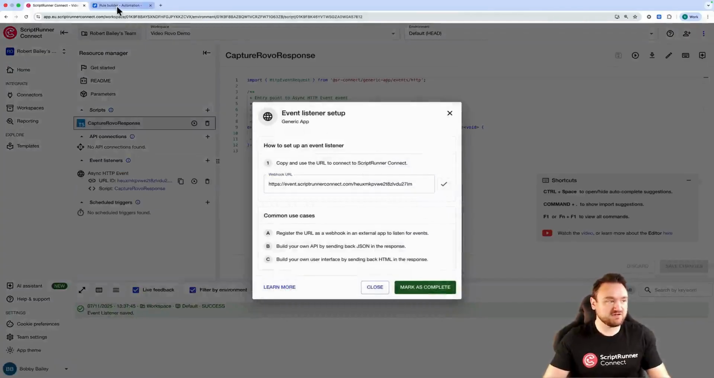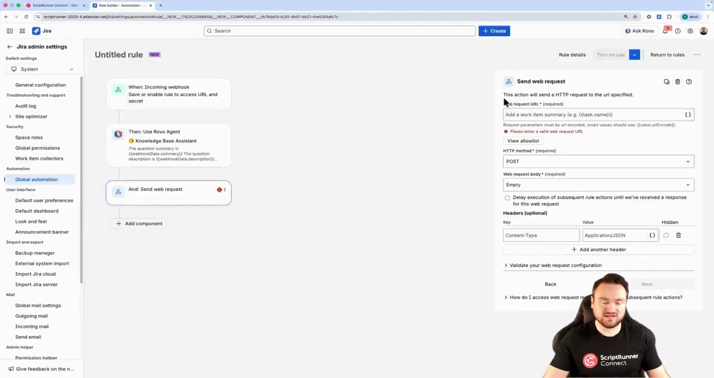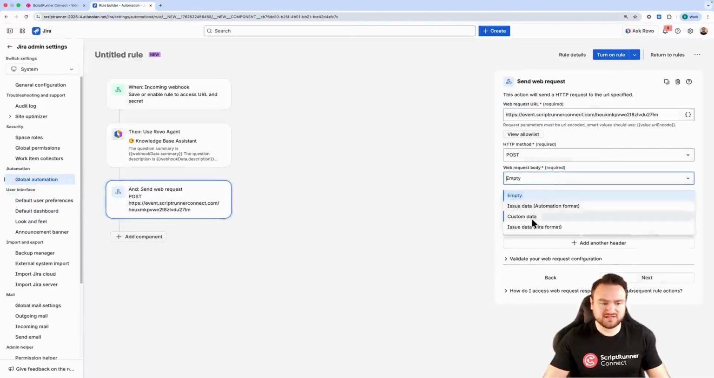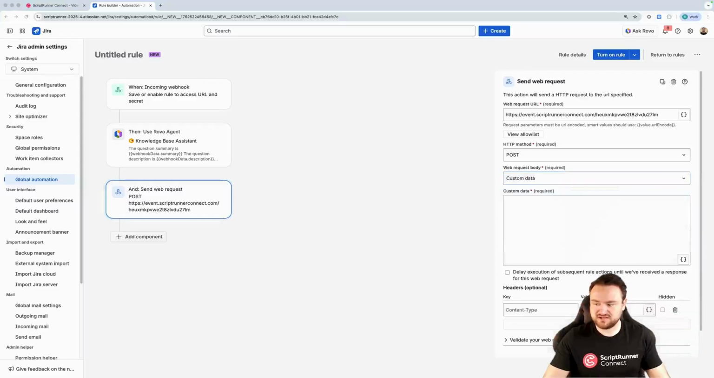I can select this URL now, go back to the rule builder in Jira, and paste the URL here. We're going to be sending post, and we're going to be sending custom data, and the custom data is going to be the agent response. So now the response is going to come from the agent, send it to ScriptRunner Connect. And now all we need to do is configure ScriptRunner Connect to A, correctly capture that response, and B, trigger the automation. But to do that, we need to turn the rule on to get the information.